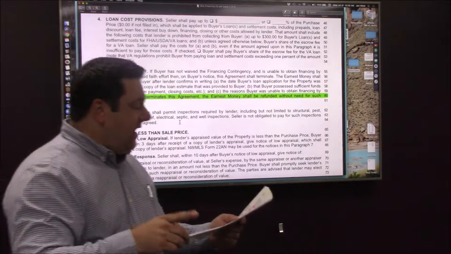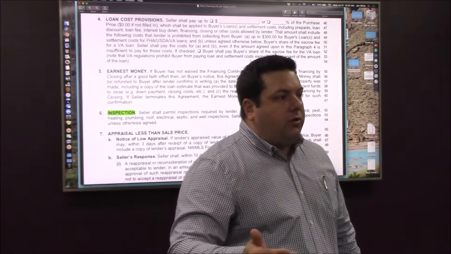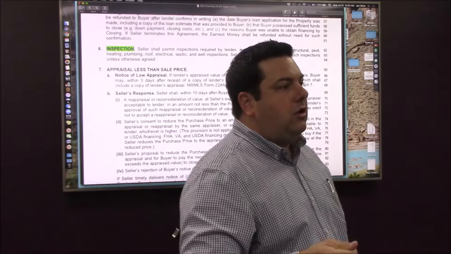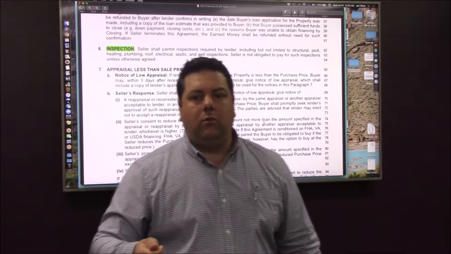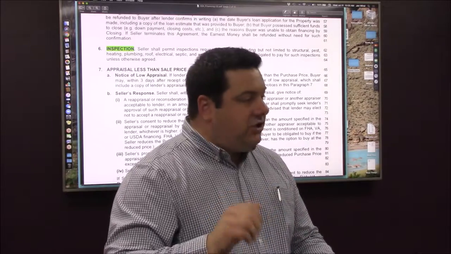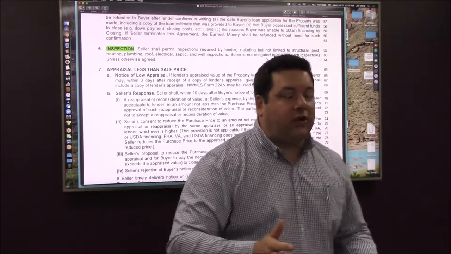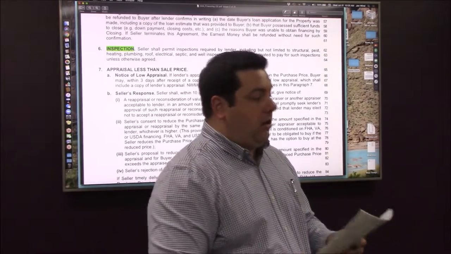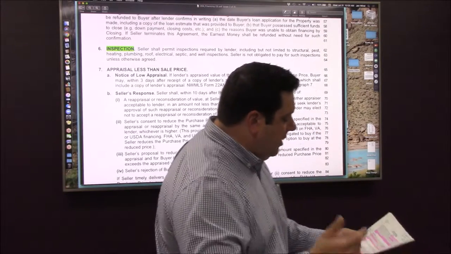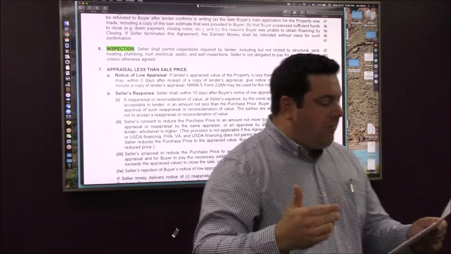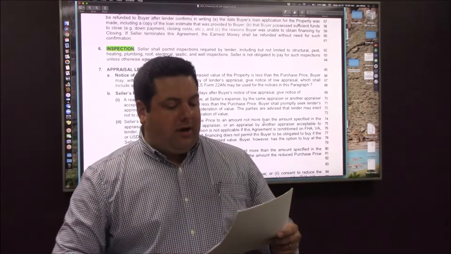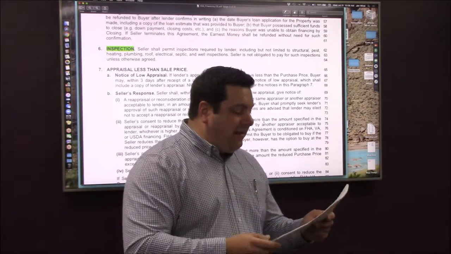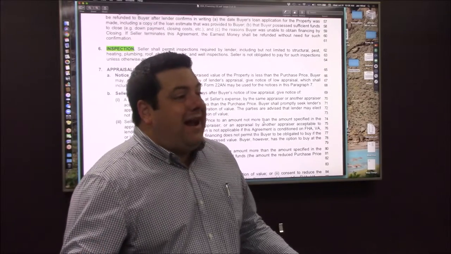So, number 6, inspection. Something to note, all right? Even if you waive your inspection contingency in a transaction, it doesn't mean that there will not be an inspection on the home. Most likely there will not, but as part of your financing contingency, there is an inspection portion here that talks about what the lender needs in order to approve the property and go ahead and lend on the property. So this number 6 says, inspection, seller shall permit inspections required by the lender, including but not limited to structural, pest, heating, plumbing, roofing, electrical, septic, and well inspections.